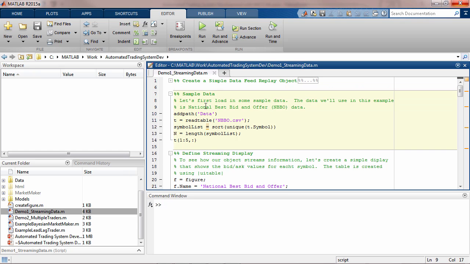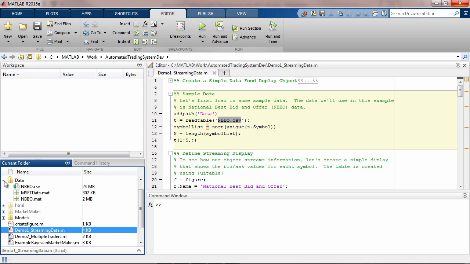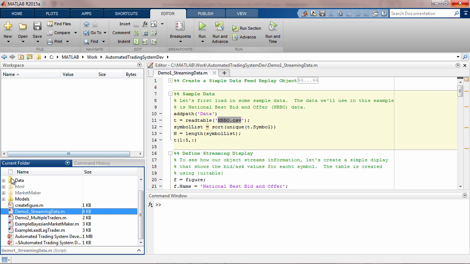So as before, we're going to load in some sample data. This is actually going to be taken from tickdata.com. It's national best bid and offer sample data that they provide. It's located in the data folder. So you can see I have data. Running the add data will add this to the path.